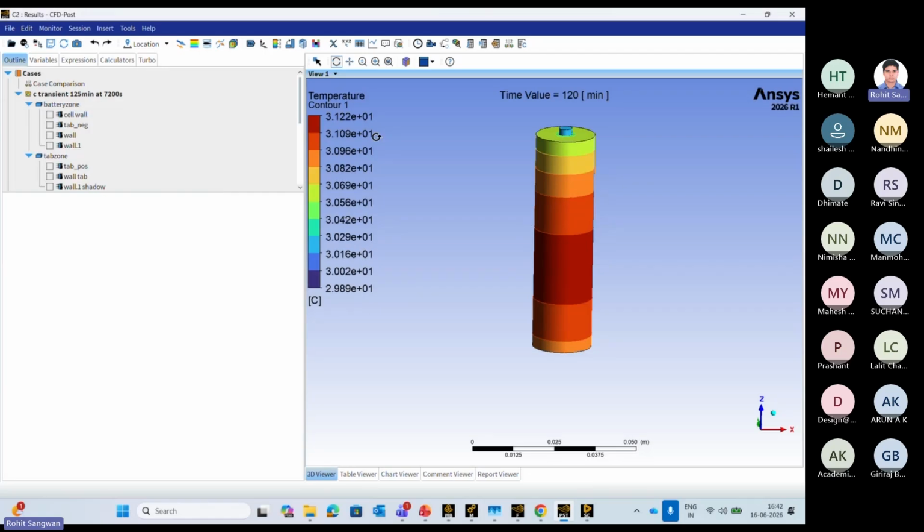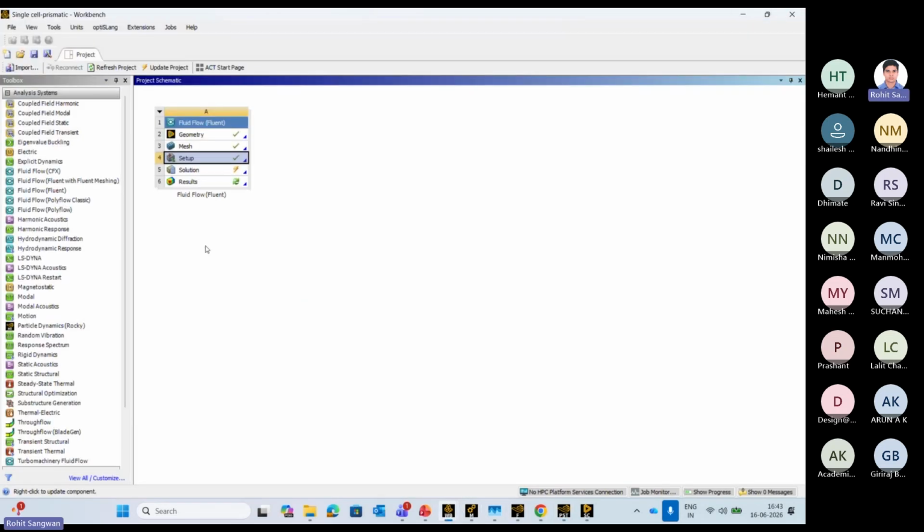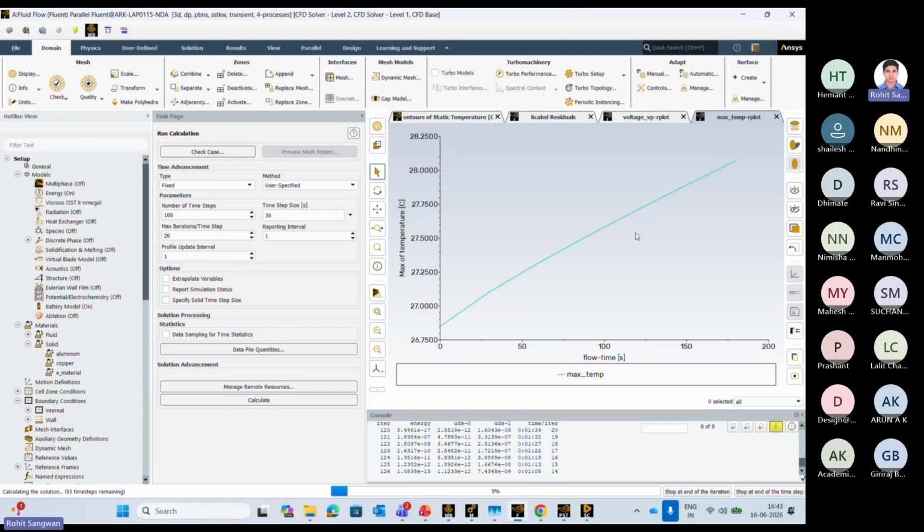So with respect to that part, this kind of thing we can check in the CFD post, the temperature contours, the plots, all those things. So whenever we do a transient case, it is always preferred to use CFD post for the post processing part. Whereas in our case, this is our CFD post, but in that case, I have imported the mesh file and done the part. So we'll check our current case. So this is temperature, it is going.